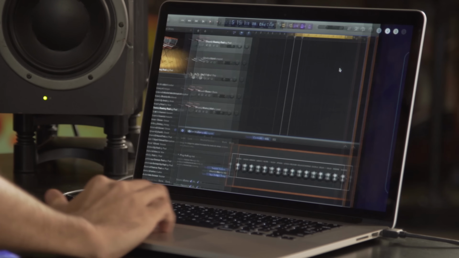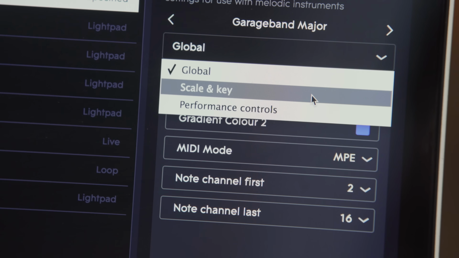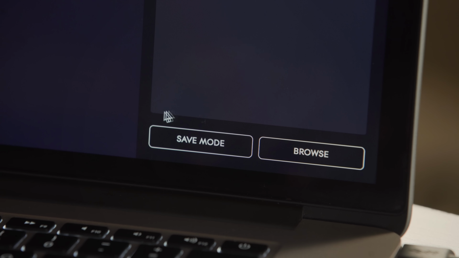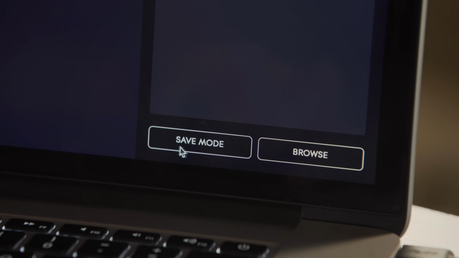Dashboard allows you to control every element of Blocks. You can change how they're laid out, what they control, and how they react. All these kinds of preferences can be saved together as modes. These modes allow you to customize your Blocks to fit your workflow.